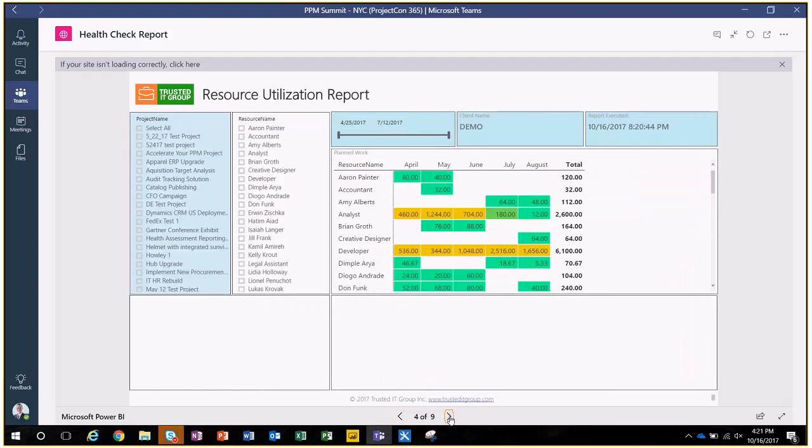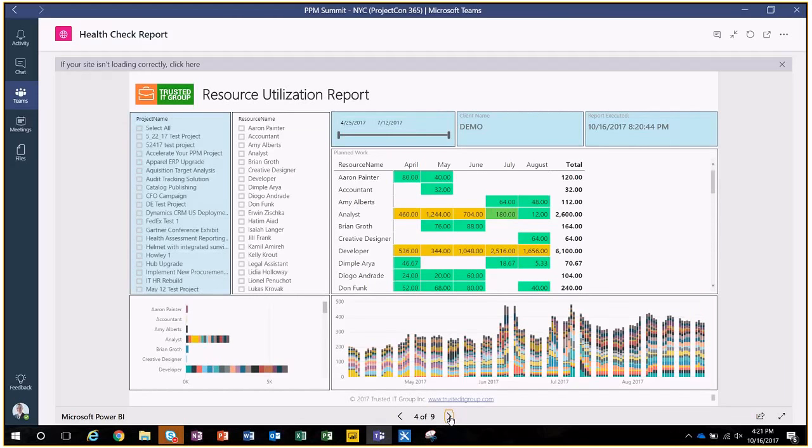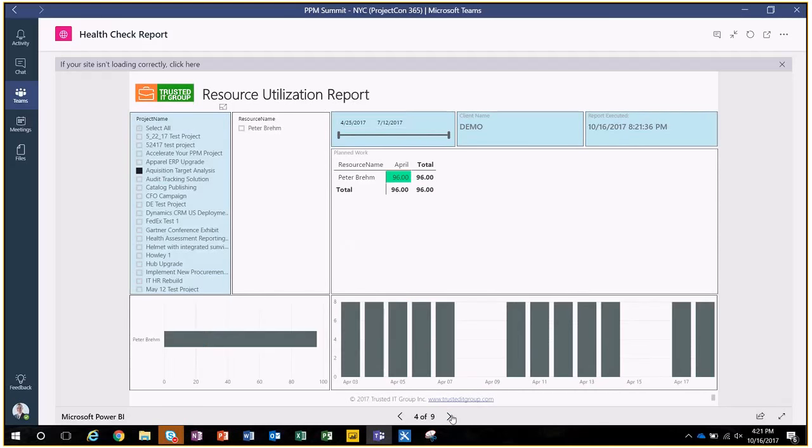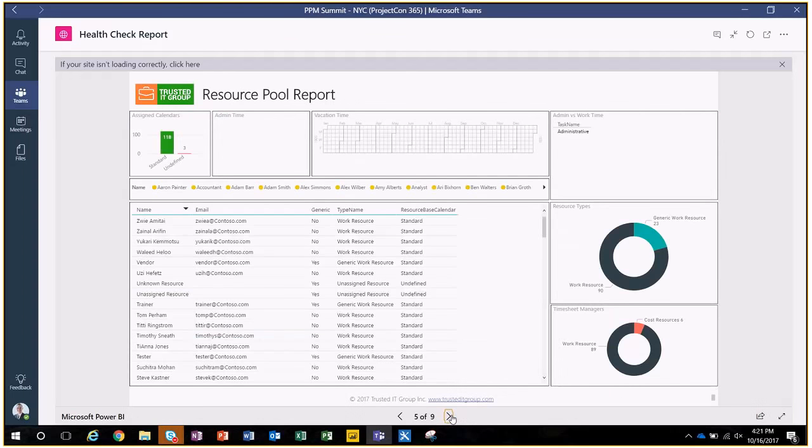The next one is the resource utilization report, so you could see, without having to go into Project Online and build these reports yourself, this is all the resource utilization report. You can drill in by project as well, and by resource. Resource pool report: you can take a look at your entire resource pool and see who's available.